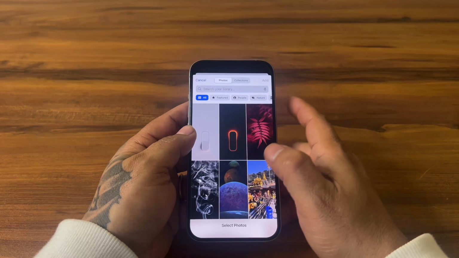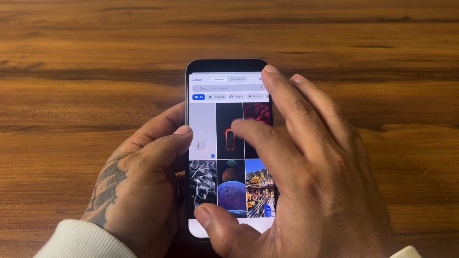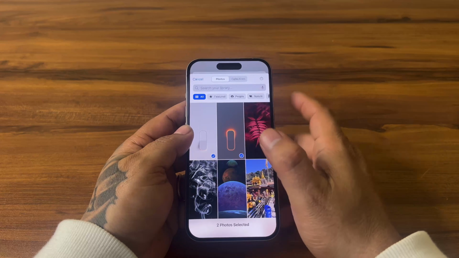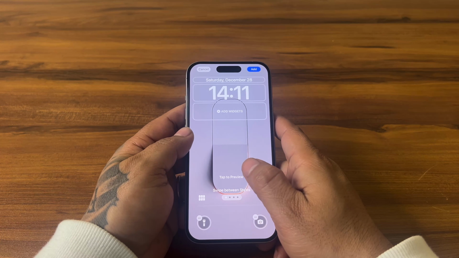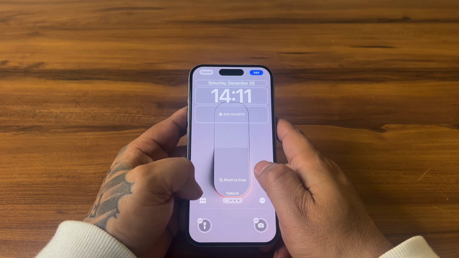Now you need the two wallpapers which you downloaded already in the earlier steps. Pick the first one for the light version and the second one for the dark version. I'm okay with how these wallpapers look on the screen, but you can adjust the size and position for both wallpapers so they align perfectly.